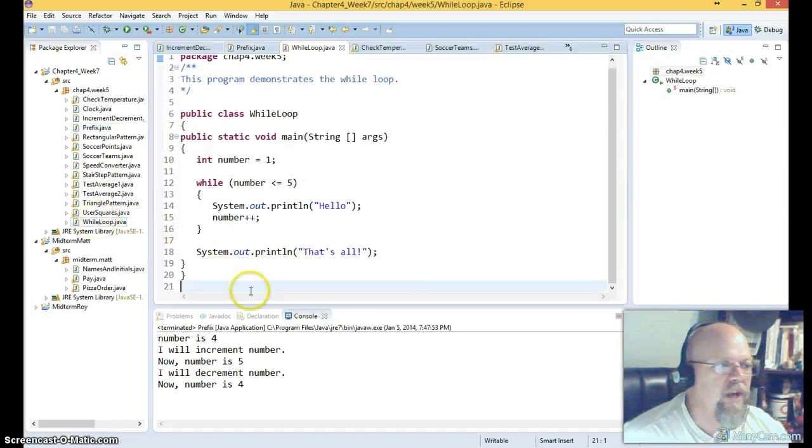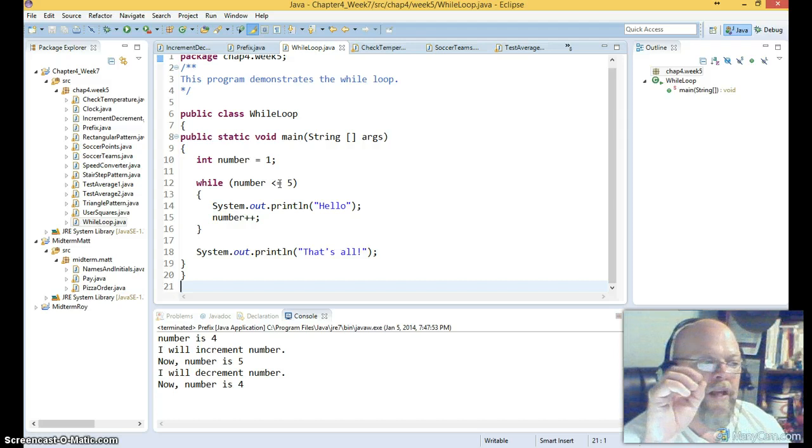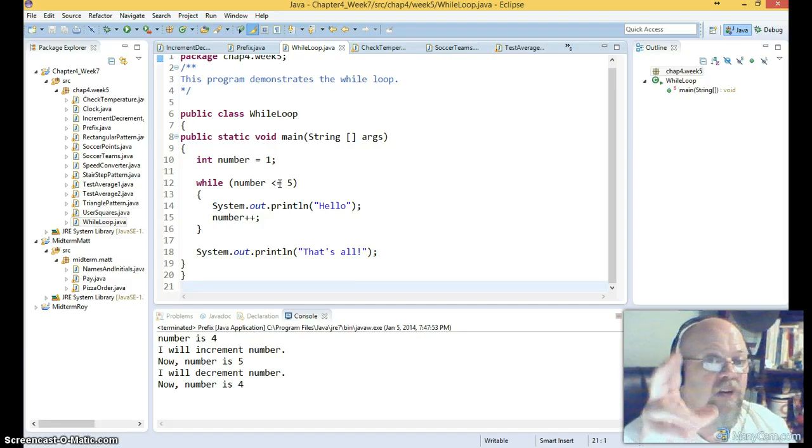So here we have what's called a while loop. So if we take a look at the code, again, it's a static void main. I've got an integer, I set it to the number 1, and I say while number, this variable up here, is less than or equal to 5. Now it's very important we understand less than or equal to, because if I just had less than 5, that means inside of that loop it will never be a 5. And I'll explain that here in a second.